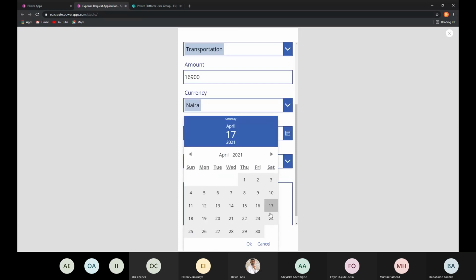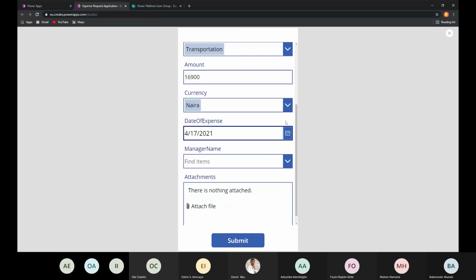The date of expense is maybe the date the expense will be incurred or was incurred, depending on the type of expense. If it's an expense that I already incurred, maybe I already spent the money and I'm asking for a refund, it could be a previous date. And if it's something I'm supposed to use in the future, then it should be a future date. Then manager name, let me check for myself. I select that as well.